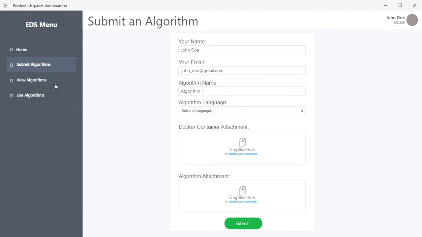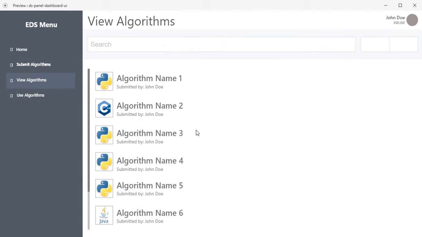And now let's just take a look at viewing algorithms. So this will allow us to see the algorithms that have already been submitted. So as we can see here, we have 1 through 6, a little scroll bar here, so we can take a look at more down lower. People can search through it as well.